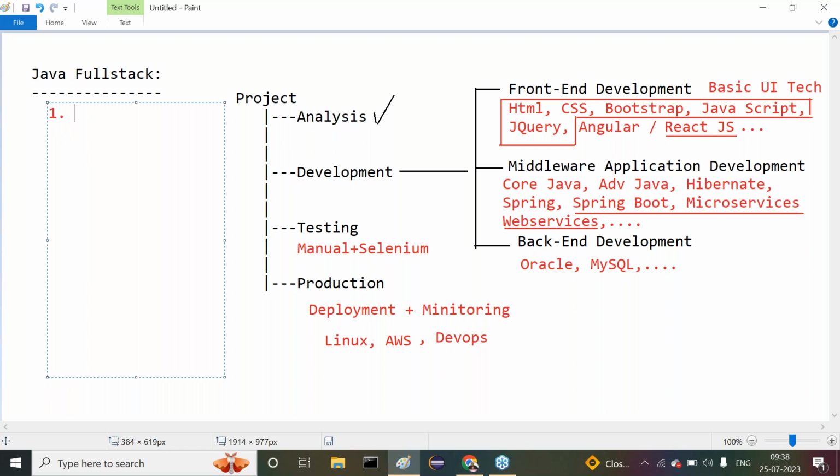Directly I'm telling you, as a full stack Java developer, I'm going to start with this. Core Java knowledge he must have. Advanced Java knowledge he must have. Java is his main part, so you must be very strong on the Java side. Try to understand it clearly. Next one, Hibernate he must have. Then the fourth one, Spring he must have. And the fifth one, Spring Boot he must have.